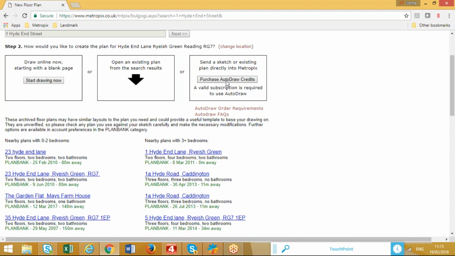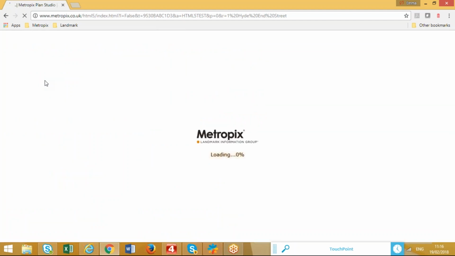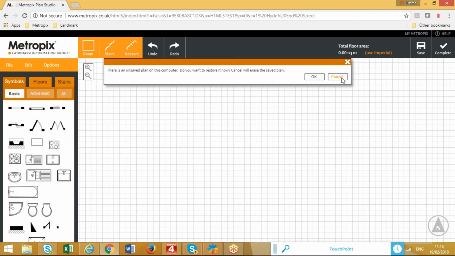The third option here, Auto Draw, is where you would send us a sketch or a plan that you found and we would draw it up for you, but that obviously comes at an extra cost. So I'm going to click where it says Start Drawing Now. And the drawing page loads up.